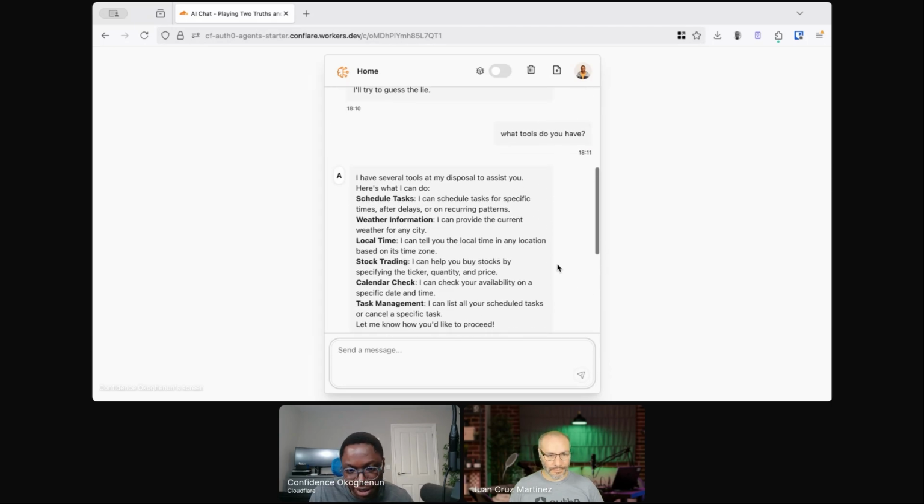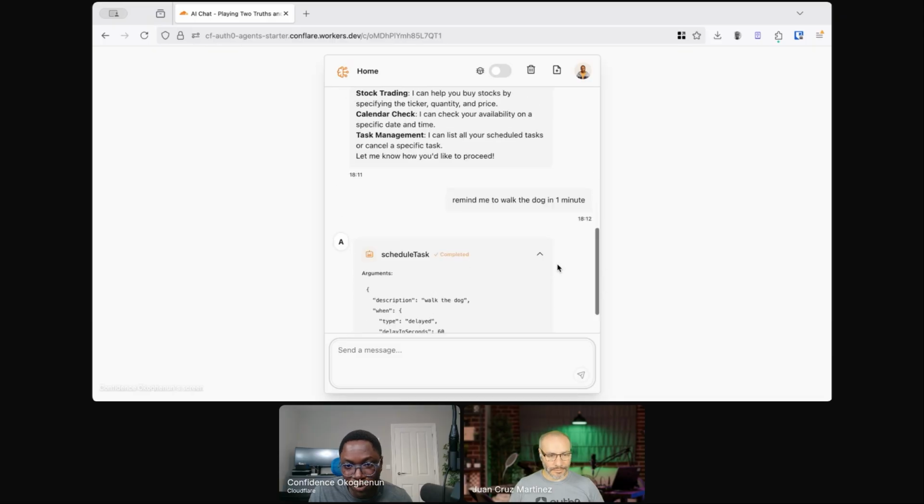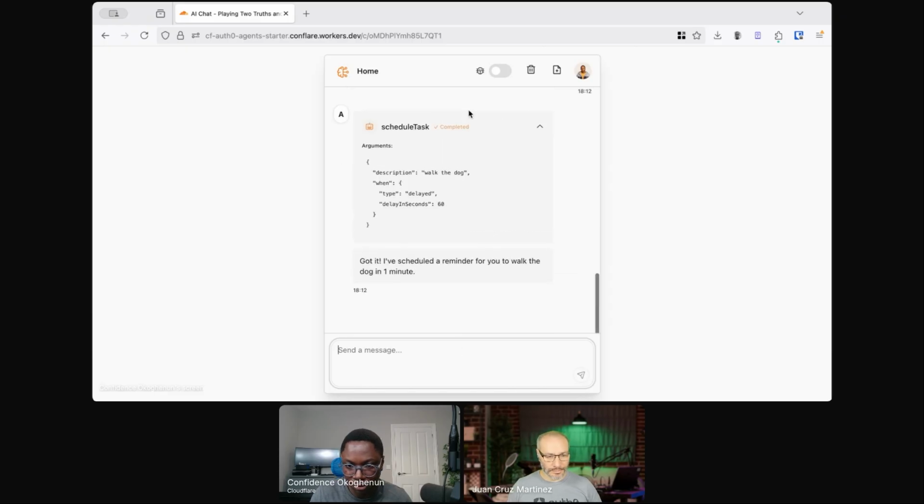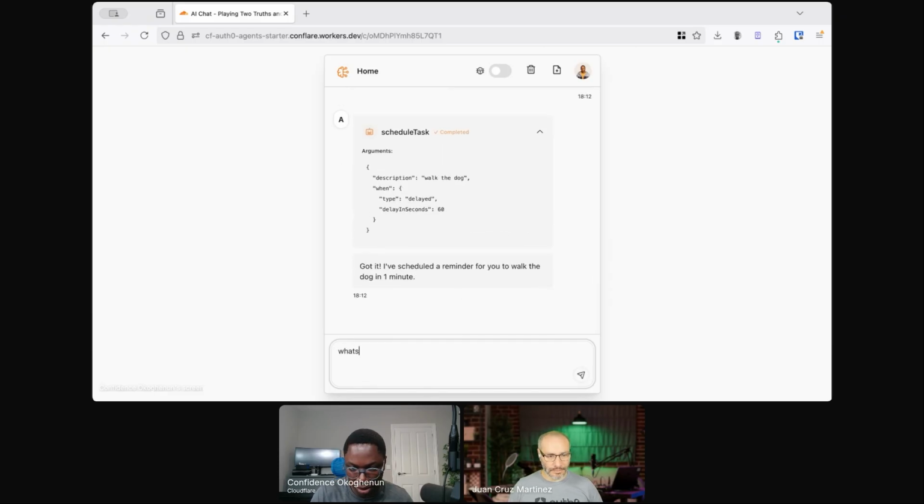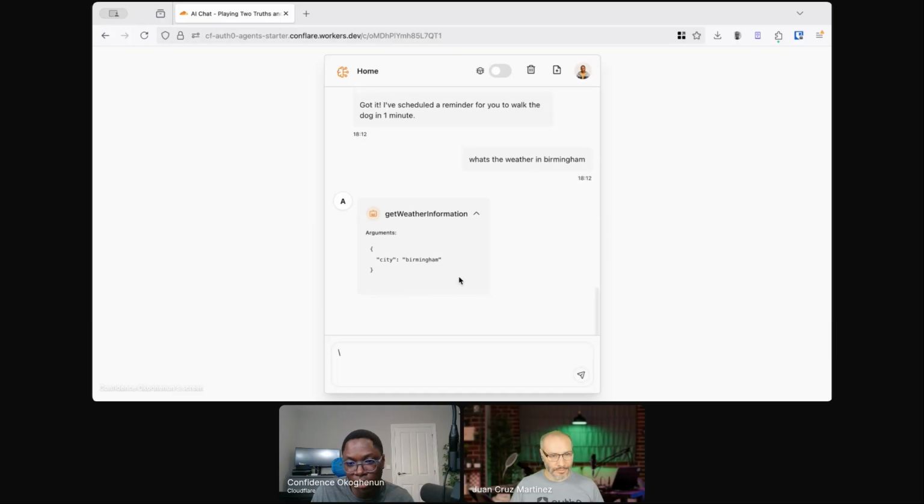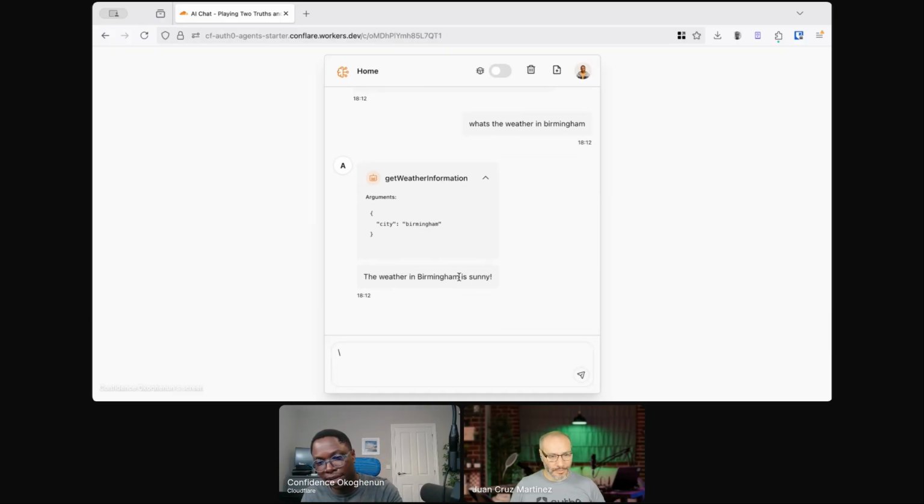But what's really interesting here is showing you some of the other tools. We have a tool to get the weather. So I can say something like, what's the weather in Birmingham? By the way, I'm in Birmingham, and okay, we get this UI in the app to approve or reject this tool call, because this is a tool call that requires human interaction. So we can approve that tool call, and it's saying, hey, it's sunny in Birmingham, which is awesome.